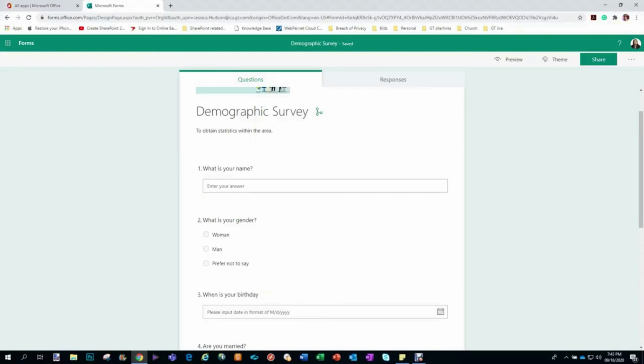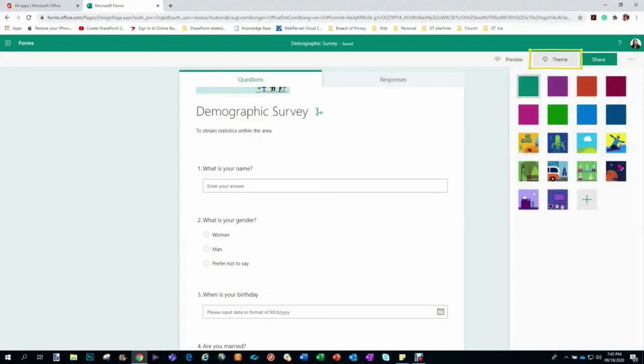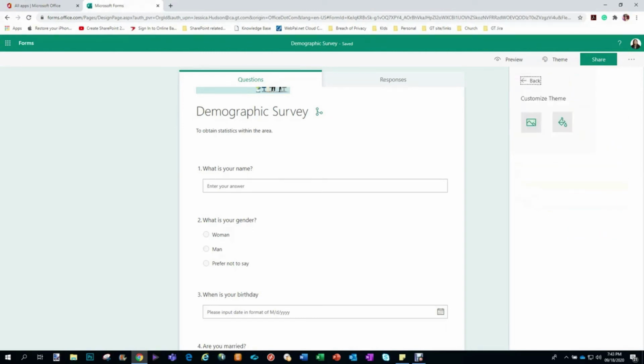So what you need to do, on the top right corner, you will see all these different options: preview, theme, share, and ellipsis. So click on the theme option, and as you can see, you will get the presets, all the colors that are already offered to you. But again, because I want it customized, I will click the plus button here, and it will give me these 2 options. This is an image icon that you can upload an image, and this is a color. Customize a color.